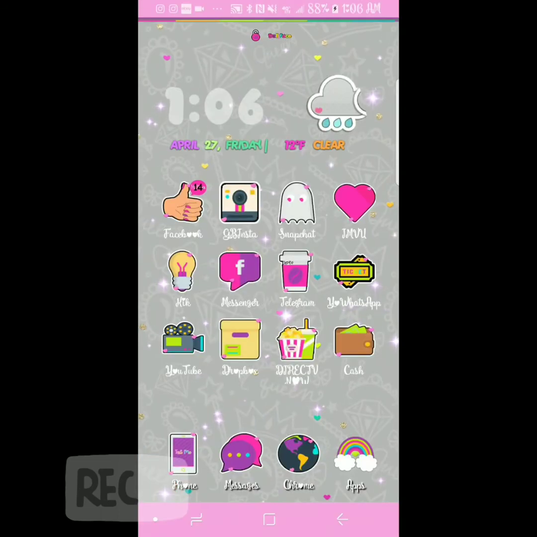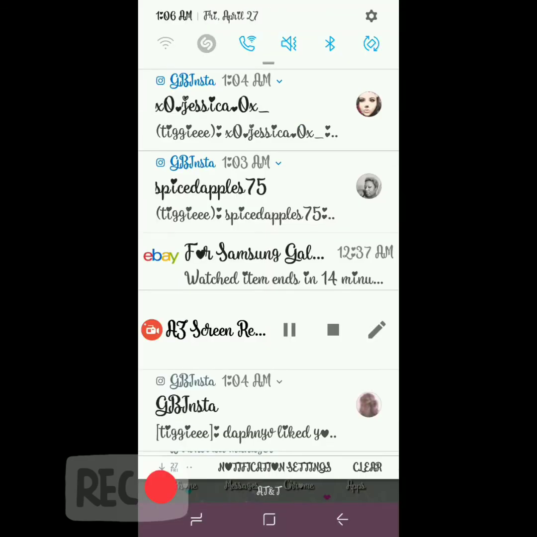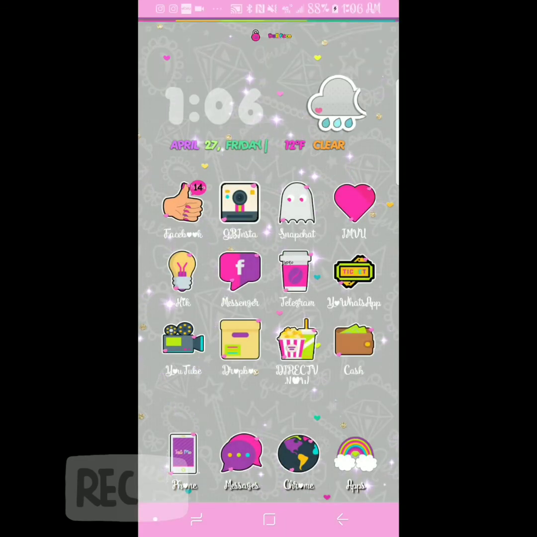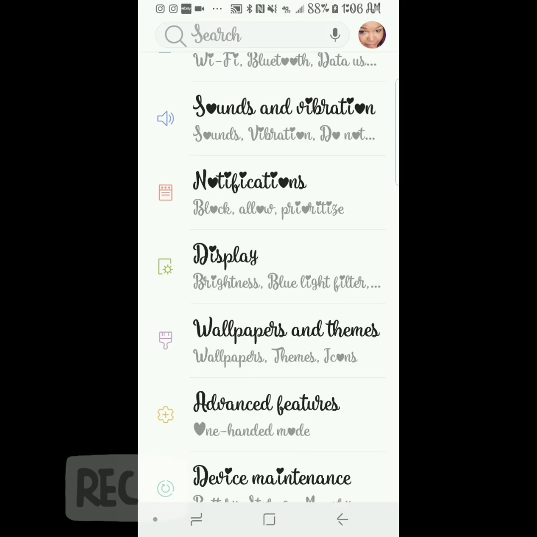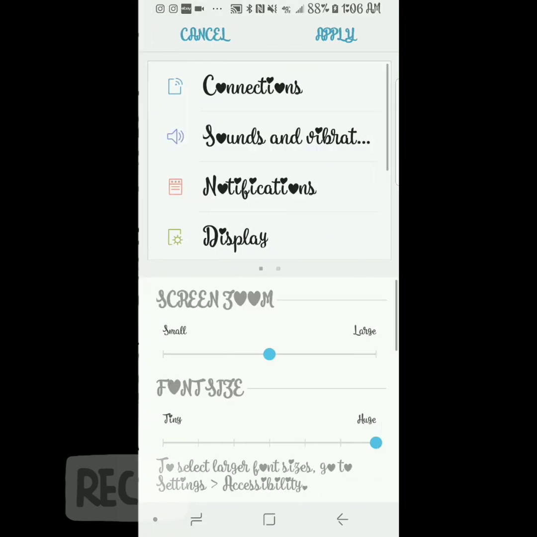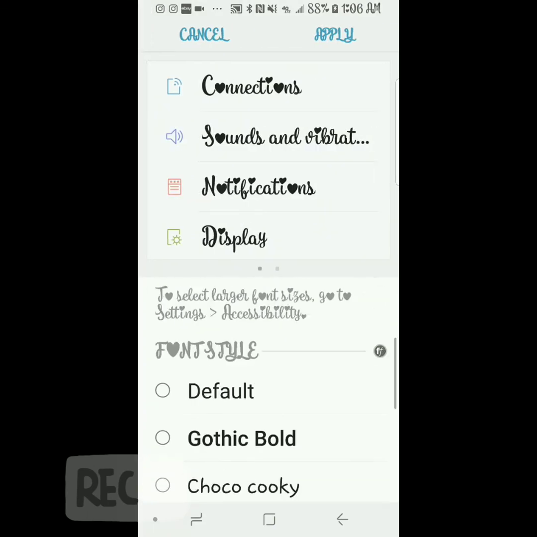Alright, once you've done that, that's pretty much it. You're going to restart your device, and then once you restart it, you're going to go into your settings, go to your display, go to your font and screen, and look for that font you just downloaded.